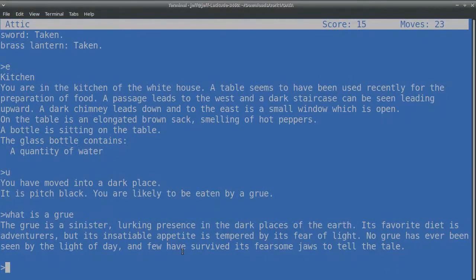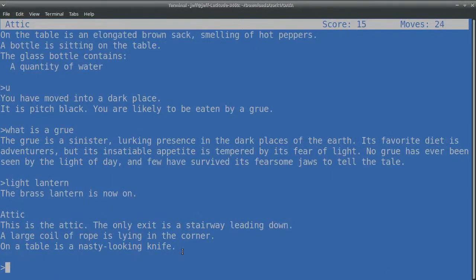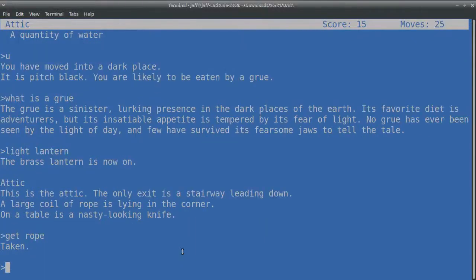So, we've just learned that if we're in a dark place for too long, we're going to die. So, light lantern. And we see, we're in the attic, stairway leading down, a nasty knife, and a large coil of rope. I'm going to get the rope, because one of the first things I'm going to do is get a different light source.